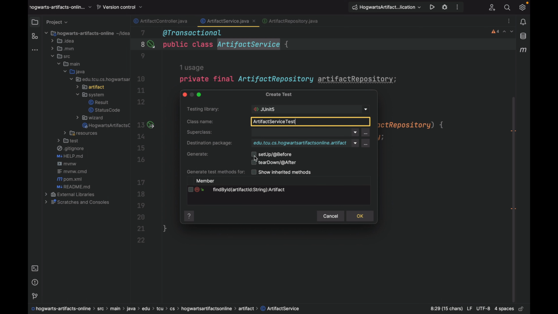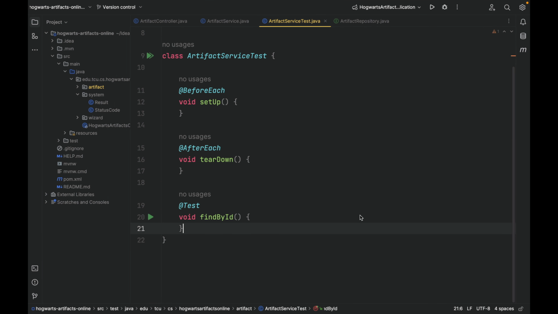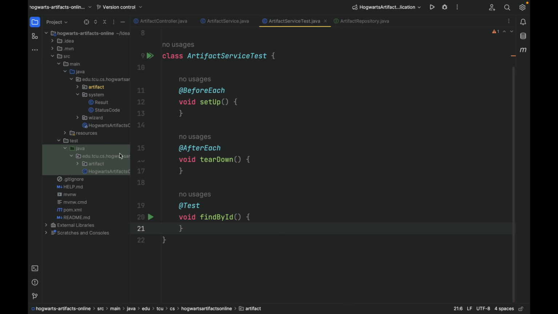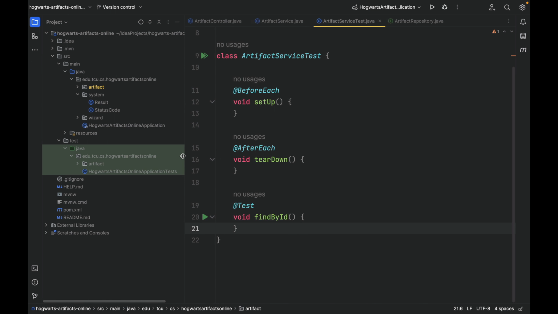Make sure you click Setup, Add Before, Tear Down, Add After, and this is the method that we want to test, and click OK. Where is the location of the test class generated? It is under src, test, java, the root package, and the artifact package right here.